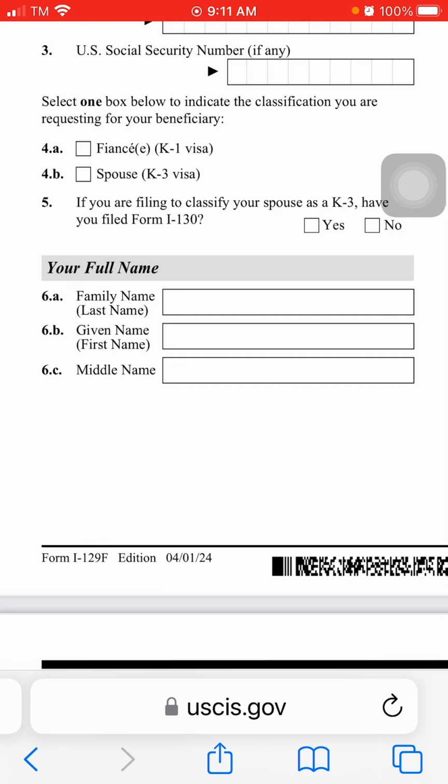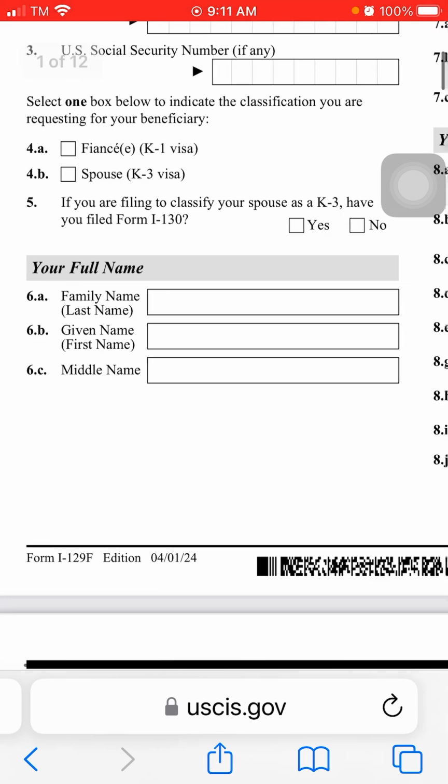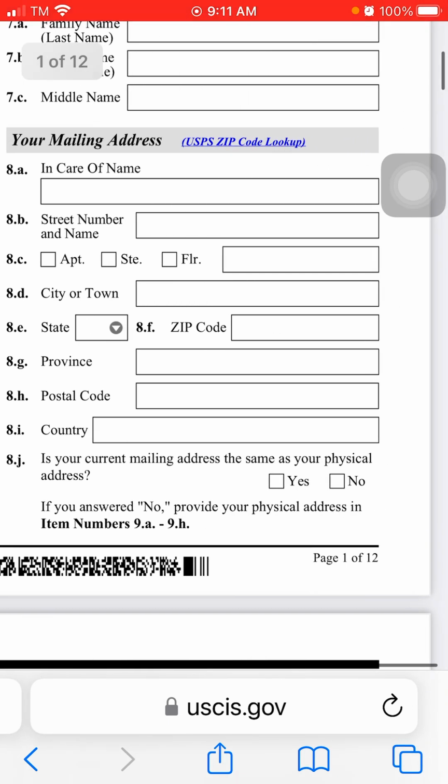RFE means they will get back to you instead of approving your petition because there is a missing part of the form. So you have to be very careful. Again, if there is a part that doesn't apply to you, just put N/A. Let's move on.